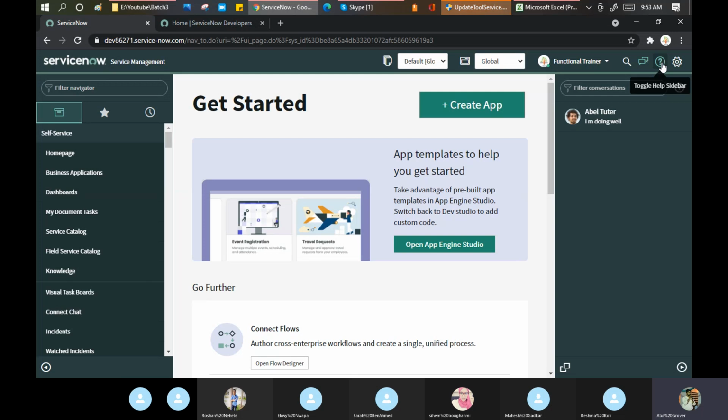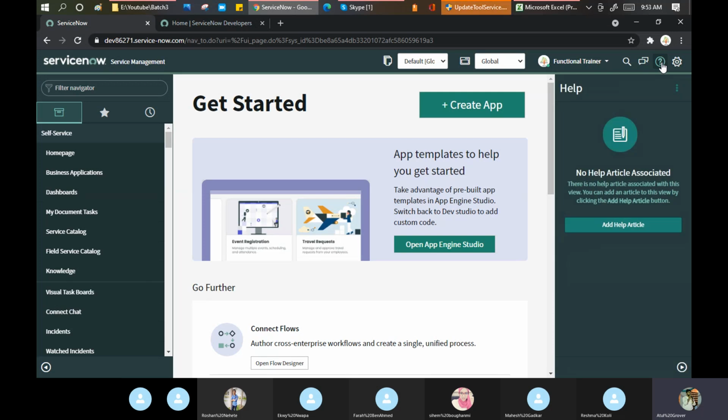Toggle help sidebar. Basically, if you want to publish some article for the users to understand any specific topic, then you can use this option. It is for helping my customers or users understand how they can use the service. You can add user manuals and help documents here. It is very rarely used in ServiceNow, from what I can see in the market.